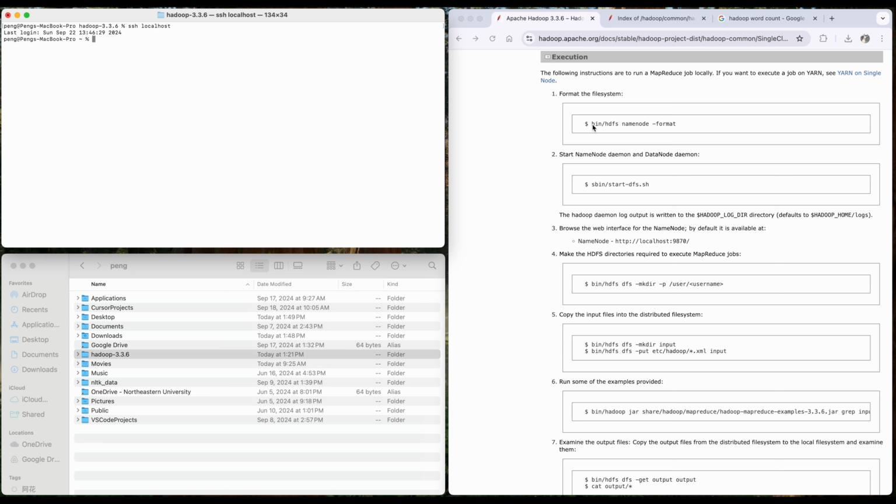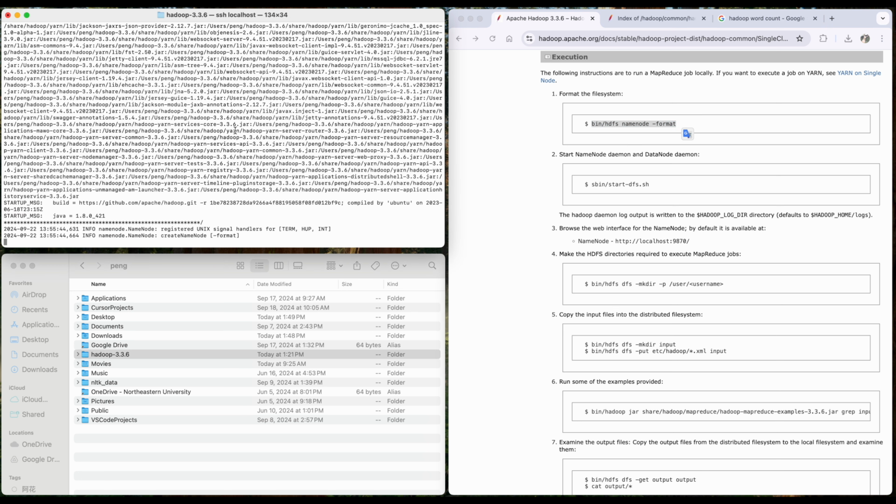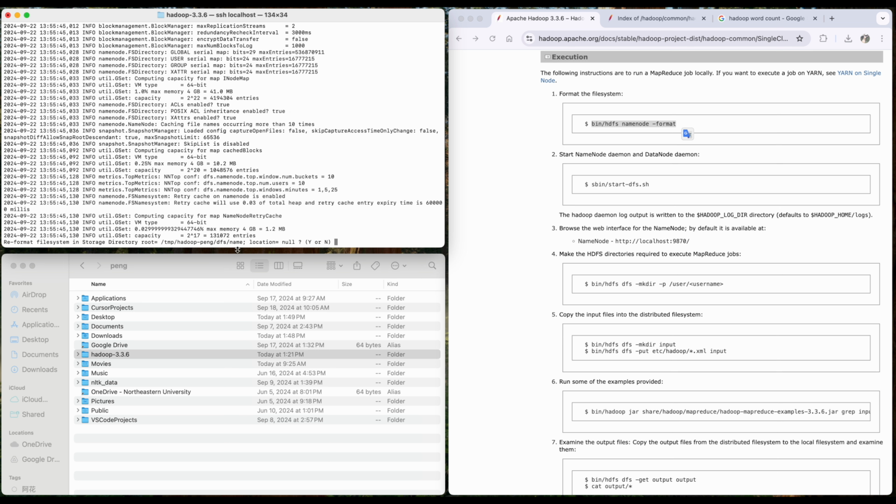Next, let's try to execute. Before that, we need to get into the Hadoop folder and let's try to format the file system first. As you can see here, I need to choose reformat because I have formatted this node before. If you are doing it for the first time, you won't get this warning.